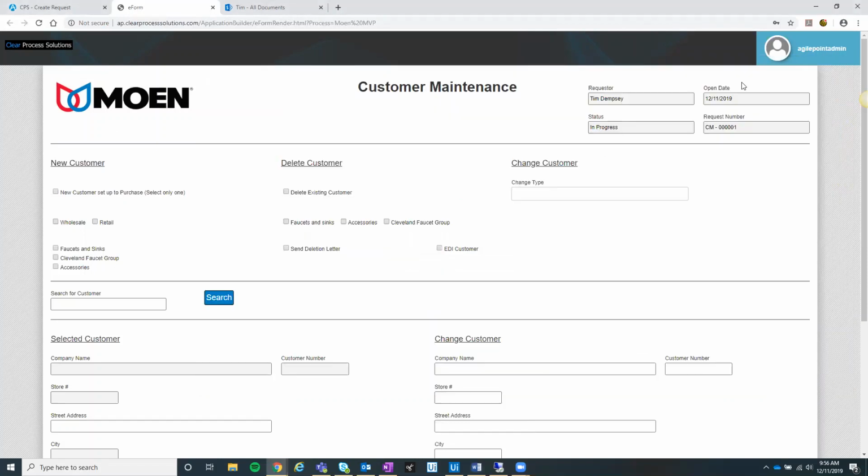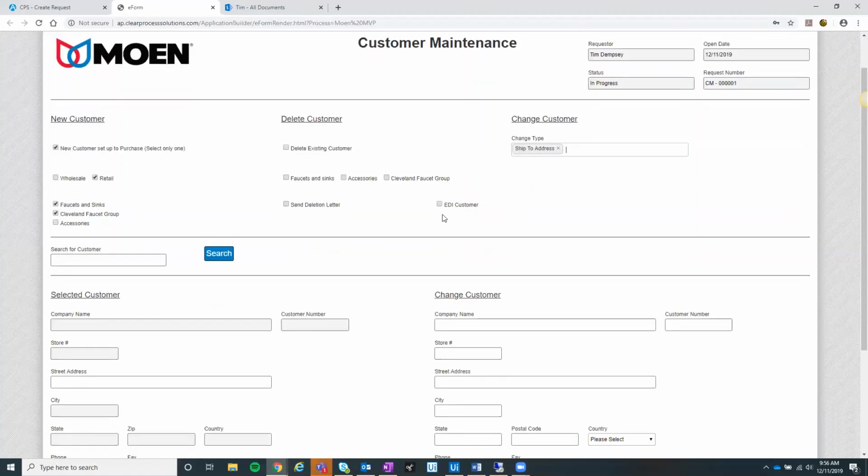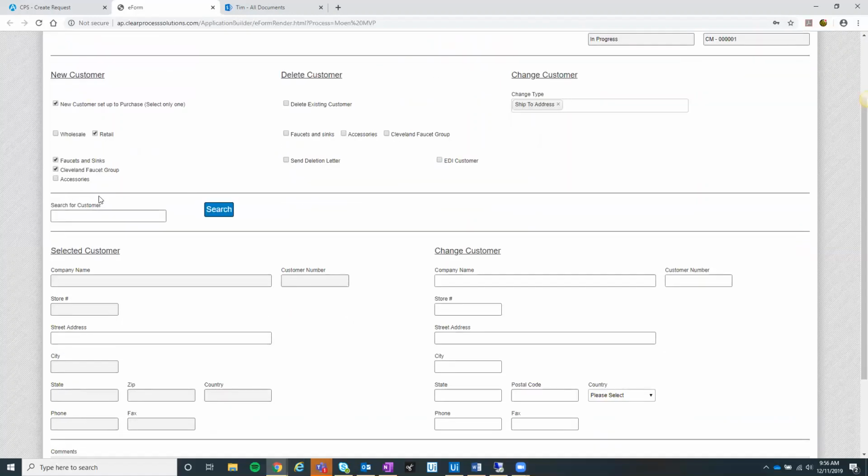Just like the example form, we'll fill out our customer section, select retail, faucets and sinks. Here's the main part though. We'll select ship to address, and if there are any other additional changes, I could select other areas. For our example, we'll just stick to our ship to address. As you scroll down, we now have a search mechanism. So I'm going to just enter in "clear".